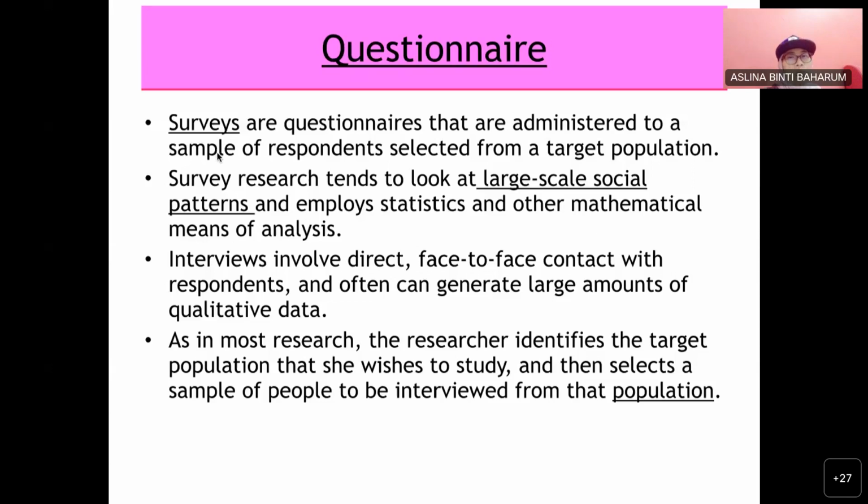Monkey is not the animal, the system is named Monkey. Okay, similar to Google Docs. So you already have a target user, so you distribute the questionnaire, the survey, among university students because your target user is university students. Survey research tends to look at large samples. Normally when we do questionnaires, we tend to get a larger scale of responses.